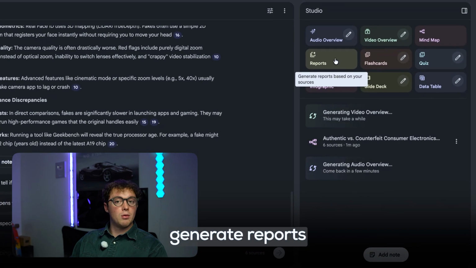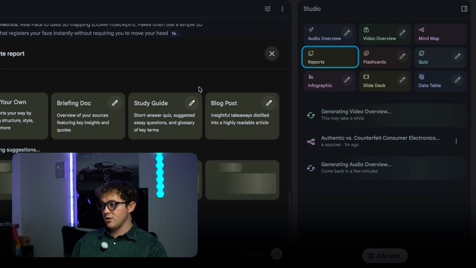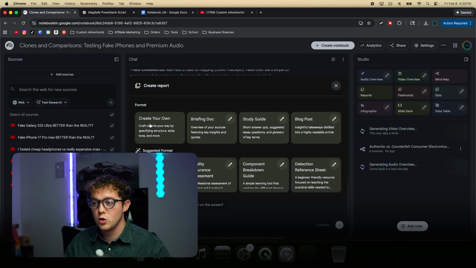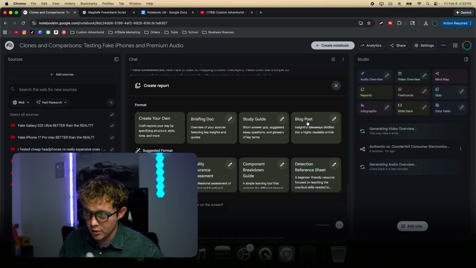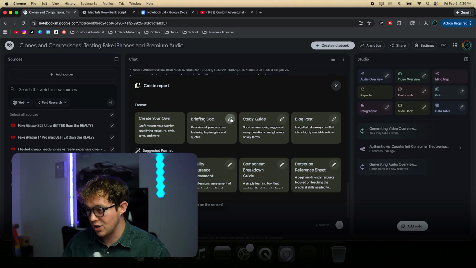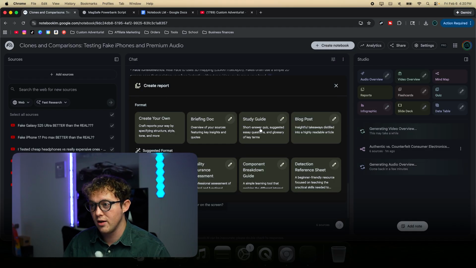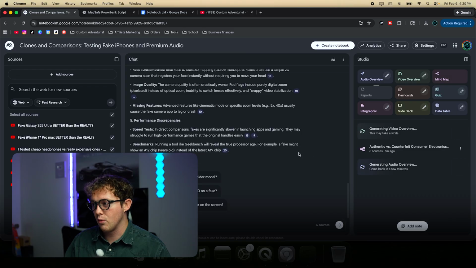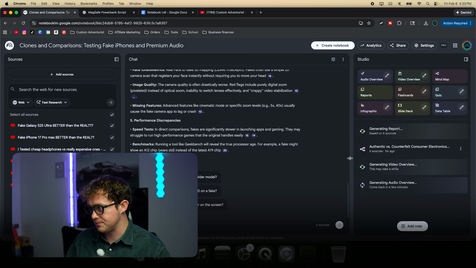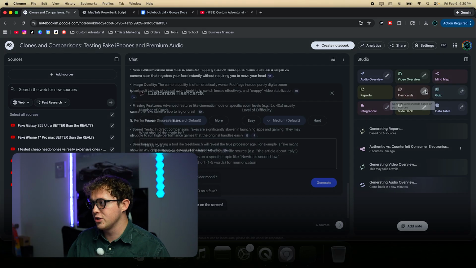And we can also generate reports. So reports are based on your sources as well, obviously. So in the report section, you can pick how you want the report. So you can do create your own, briefing doc, study guide, blog post. There's a ton of different ones. And you can also edit the actual prompt for this one as well. So it has different prompts for each of them. And we're gonna do a blog post on this one. So now we have all of these generating right now, and we'll check out a couple other ones.